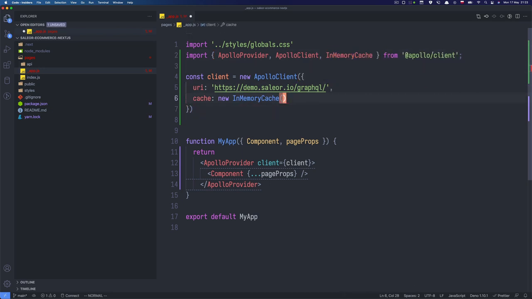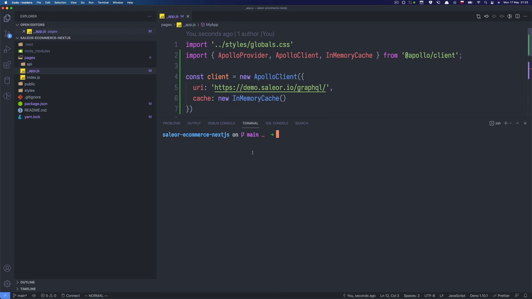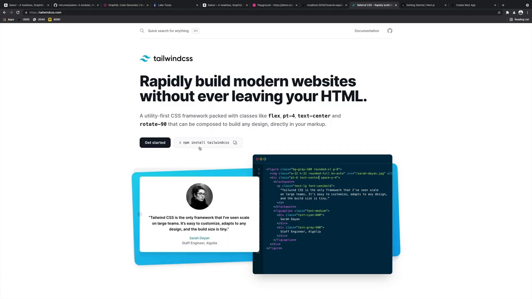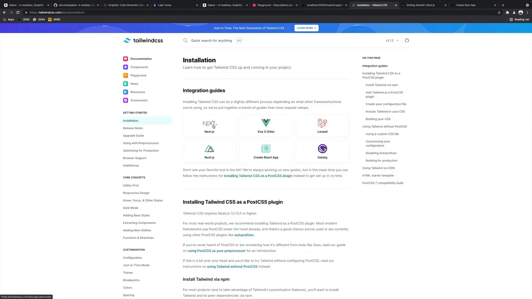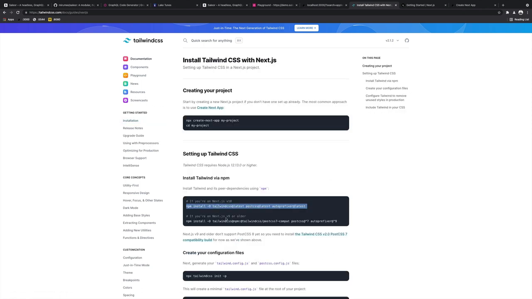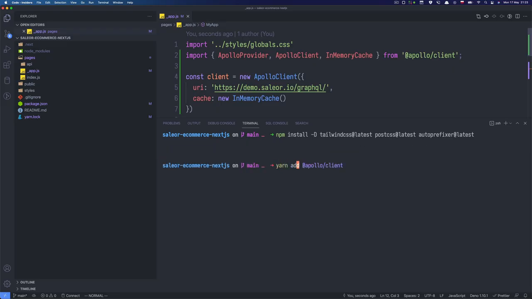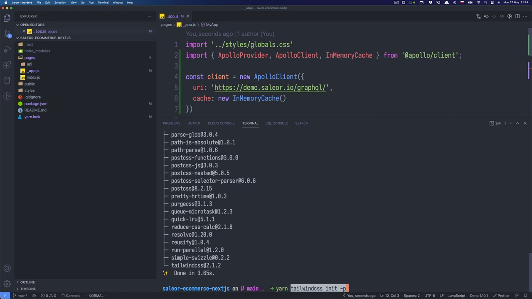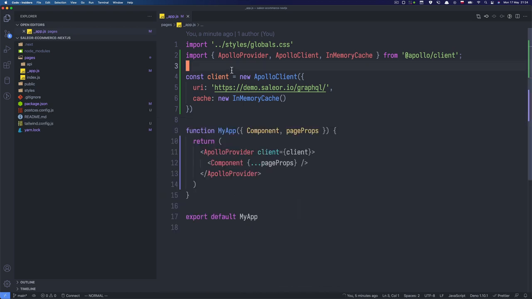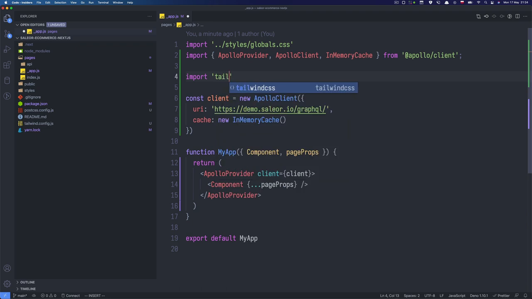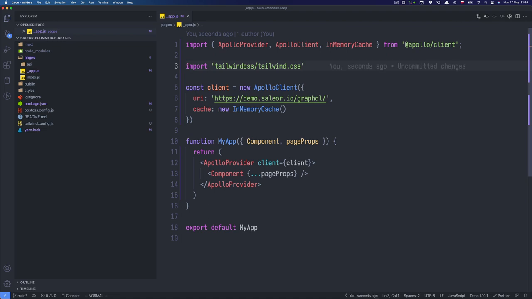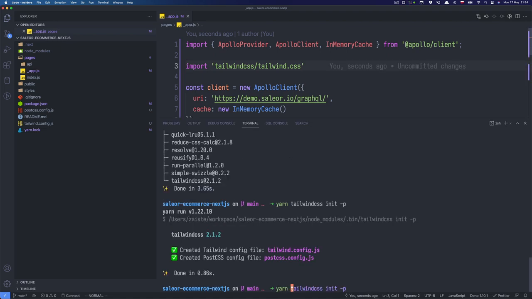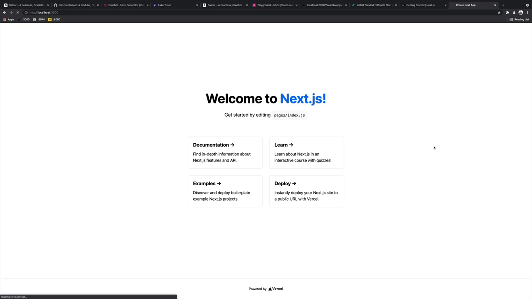So that should work. To make it pretty, let's use Tailwind CSS. So I will just refresh my memory how we can install Tailwind with Next, but I need to use Yarn. And then we need to run this. So now let's just import Tailwind CSS, and let's remove that. And let's start our app to see if it's working.